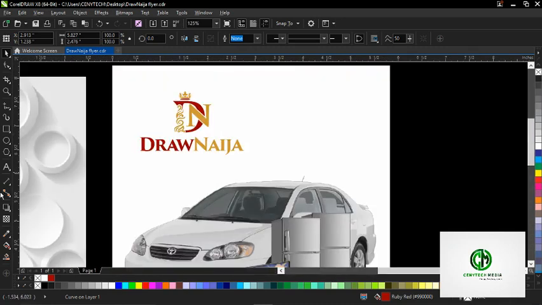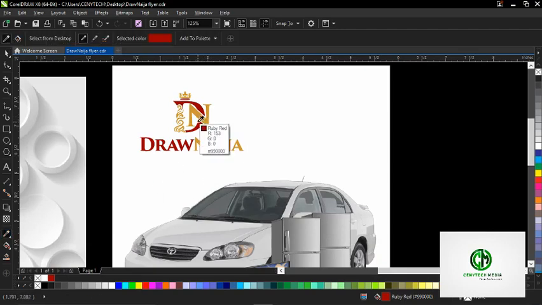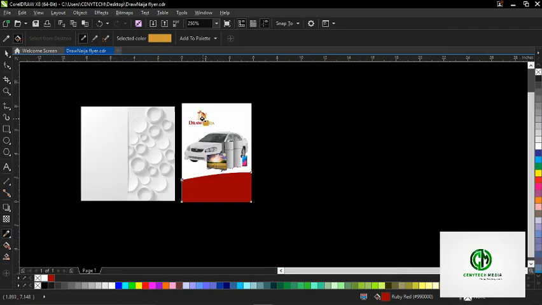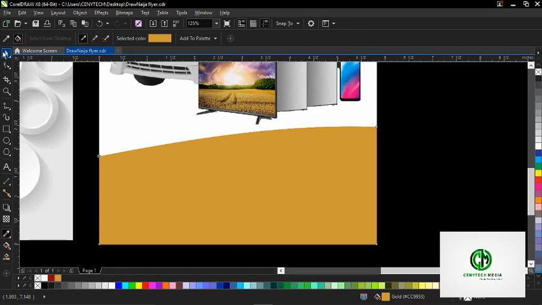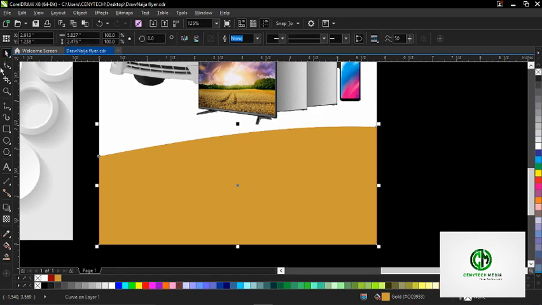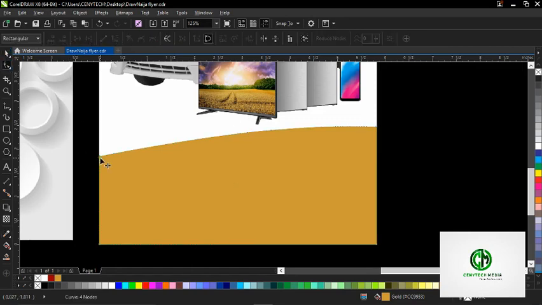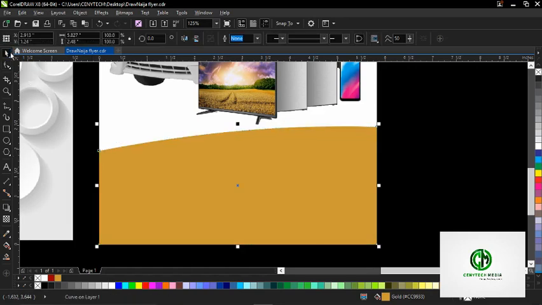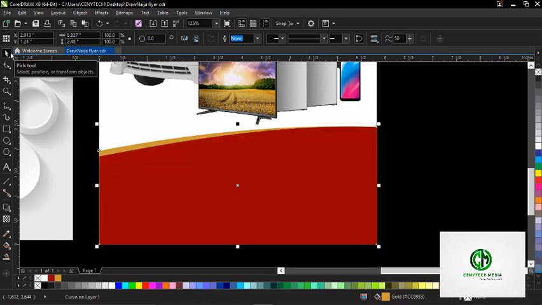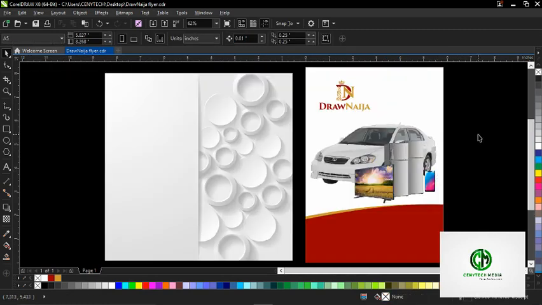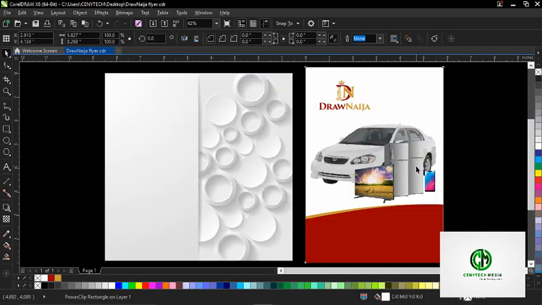Then we'll go here with the eyedropper. We select the good color and we give it to it. Once you give it to it, all you have to do is use the shape tool and bring this one up a bit. Then you send it to the back. We want the gold to be at the back. So Control Page Down. That's it. So you can see here we've gotten it.